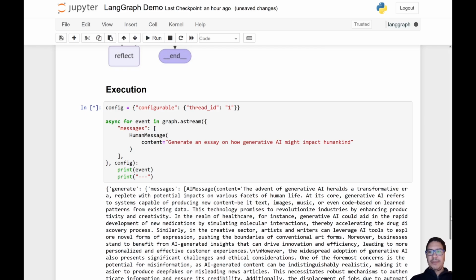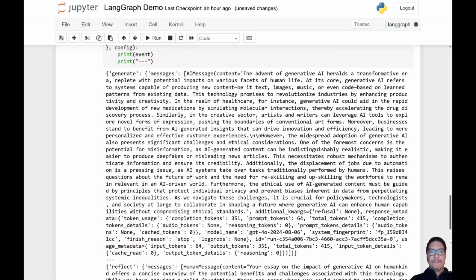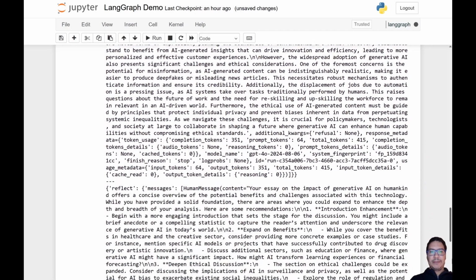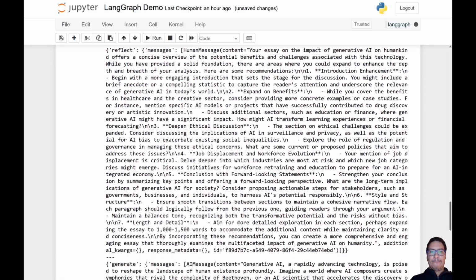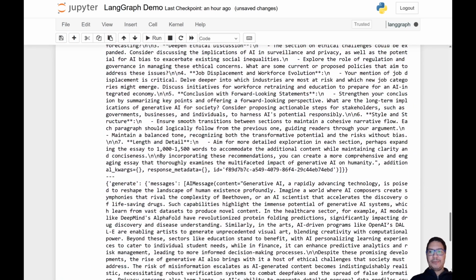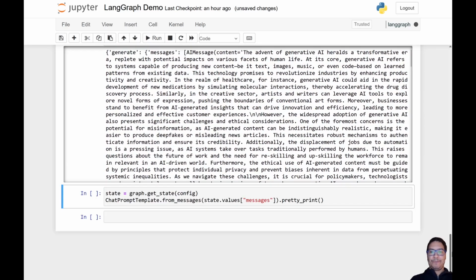Here you see there's a first version that is generated. Then you have the reflect node that did answer something. Here, generation, so a second version of the essay is generated. And then you have the final result. So let's print everything to see how it went.